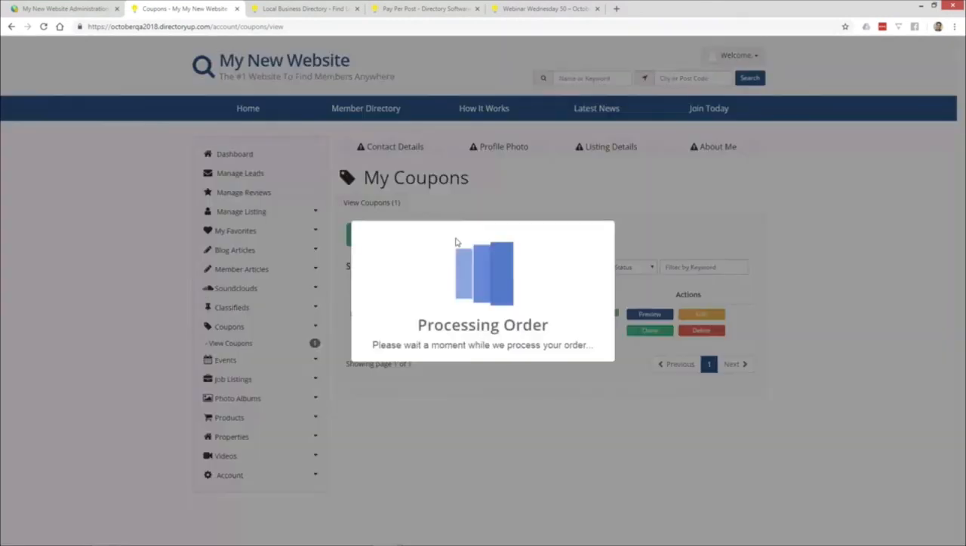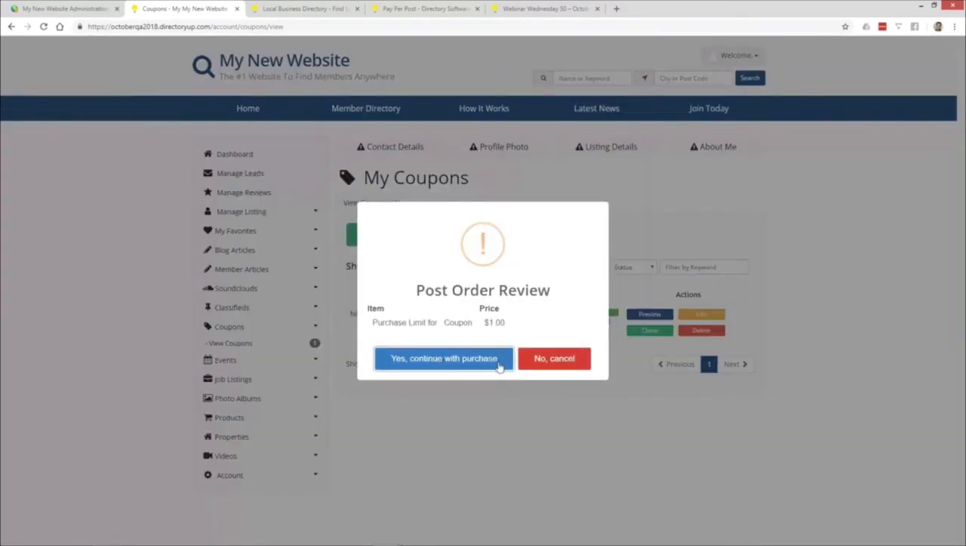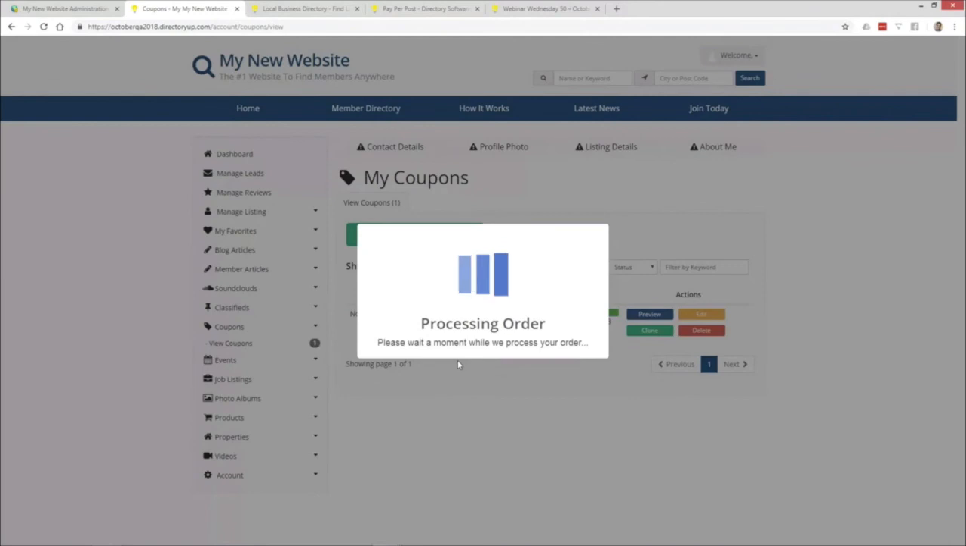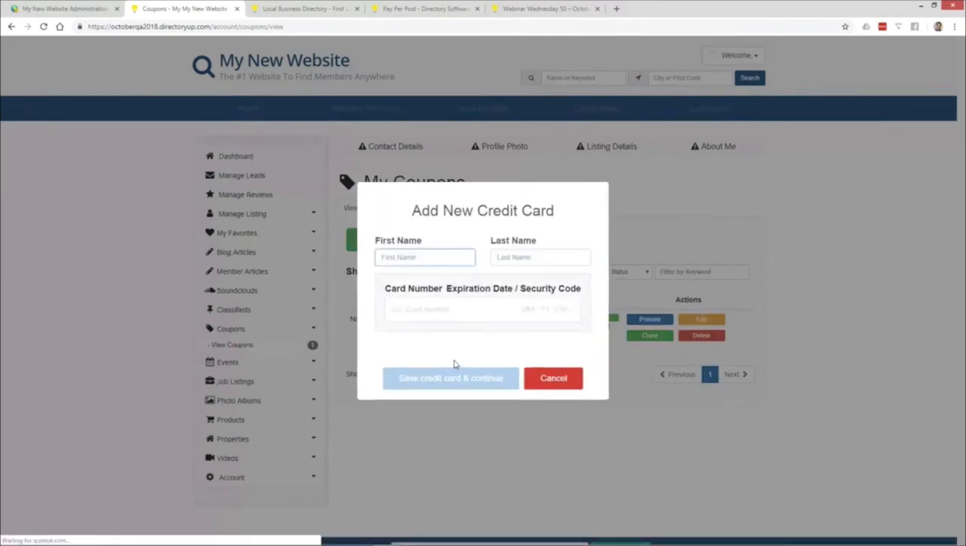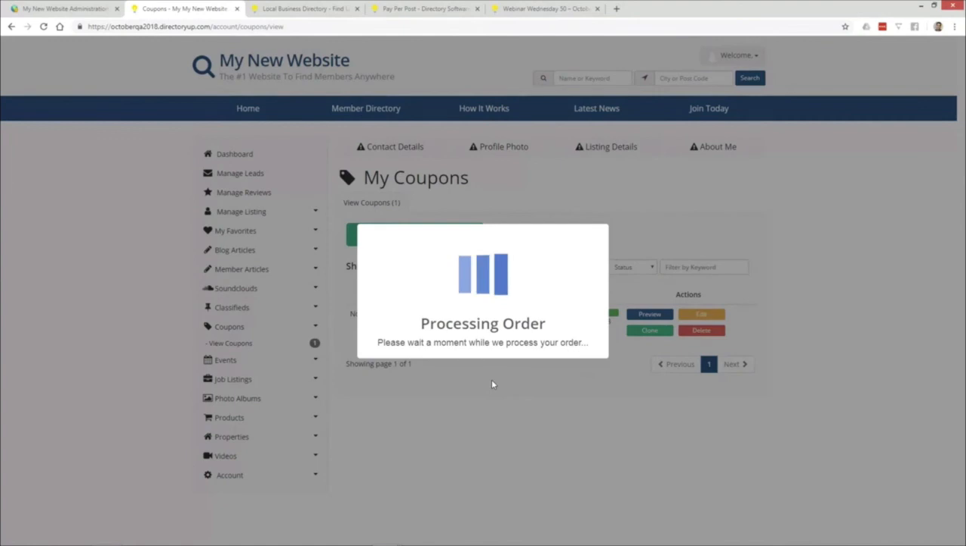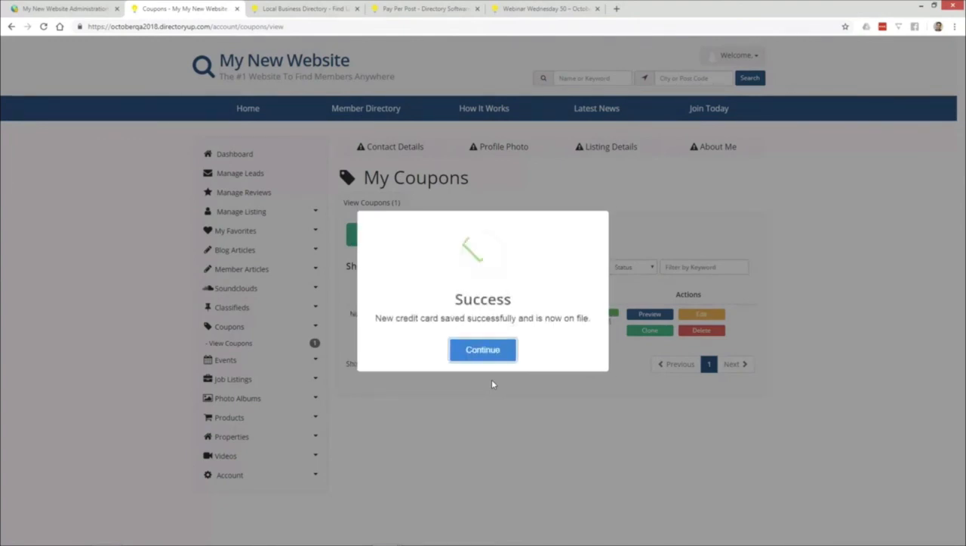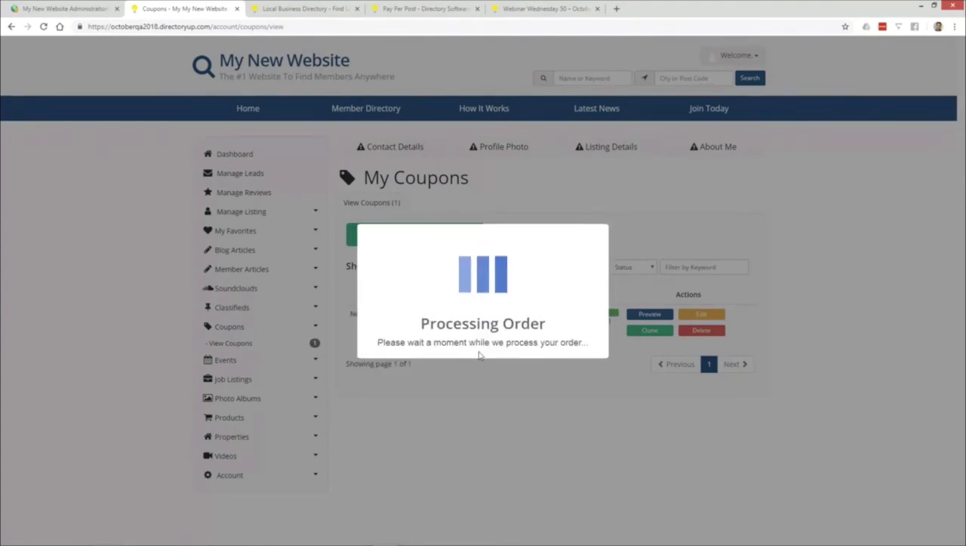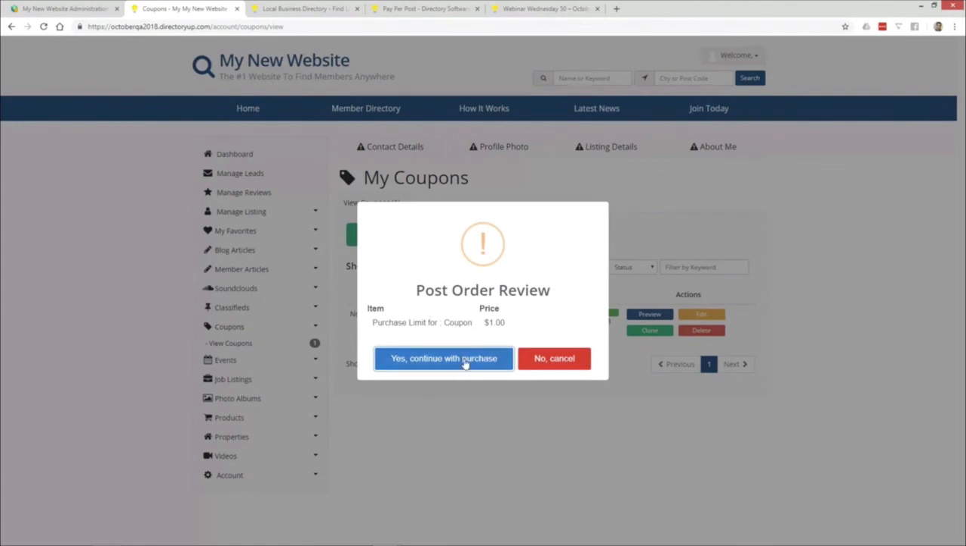Let's do it. So remember, this was a new member that I added, so it's going to take me through the order processing. Now, because I'm a new member, I don't have a credit card on file, and it's totally seamless. Right in this moment, it's asking me for my credit card, and I could just put some dummy credit card information here and save the changes. So now the member has saved a credit card on file, and we'll continue with the purchase of the post.